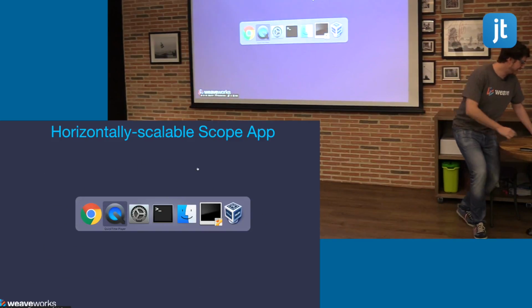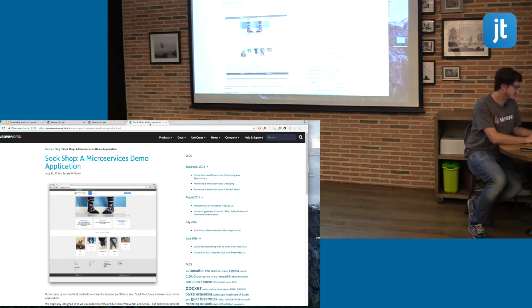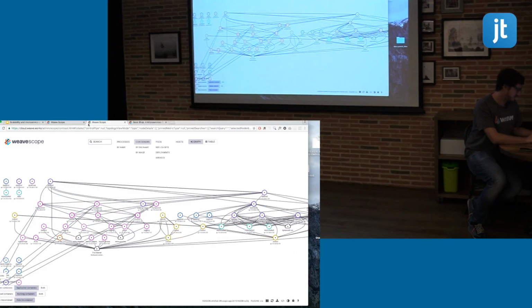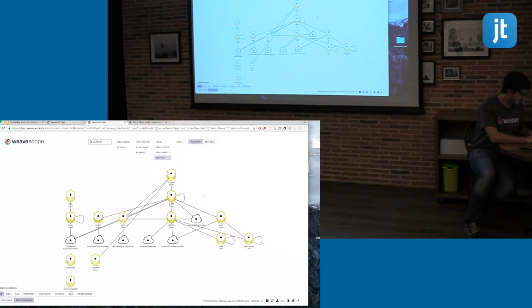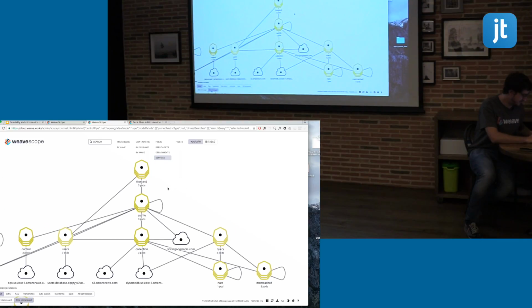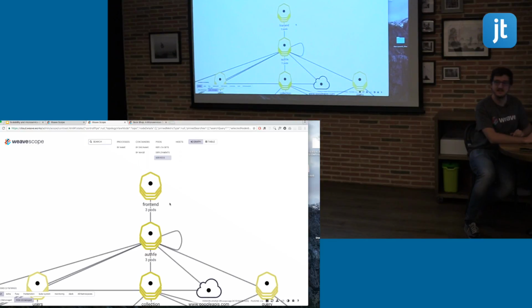Okay, so let's see it live. Can you read the tags on the nodes? Is it readable? Okay, let me zoom in. I don't want to apply the zoom in feature of Chrome because the front-end engineers are going to kill me if I do that. Can you read it now?